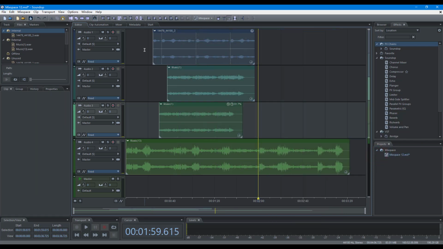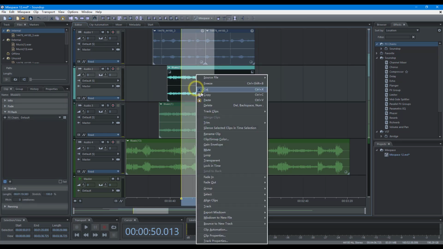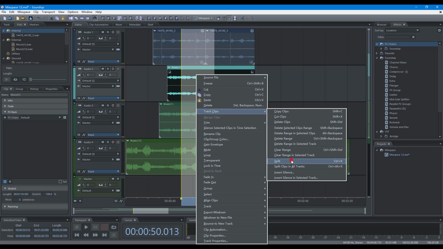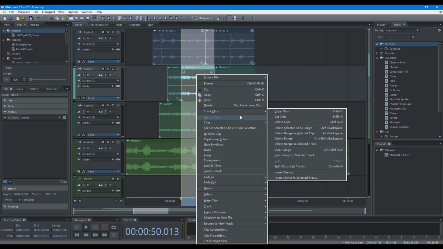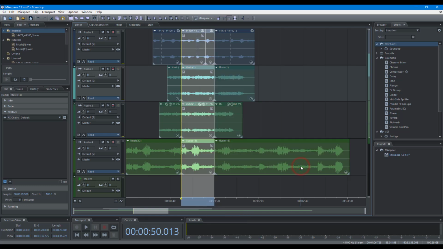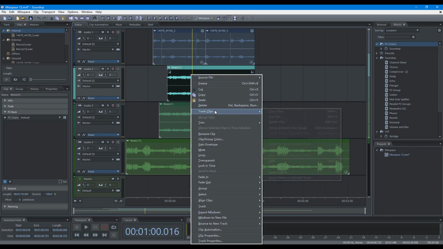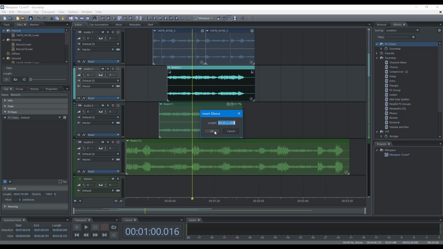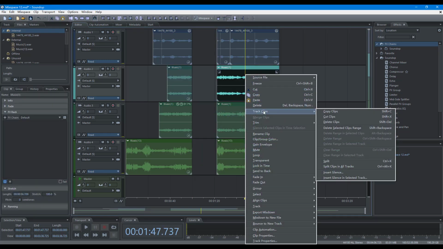To split clips, you can use the Split tool. Or use the split commands. Split, split clips in all tracks. To insert silence, choose the commands in the Edit menu. Insert silence, insert silence in the selected track.